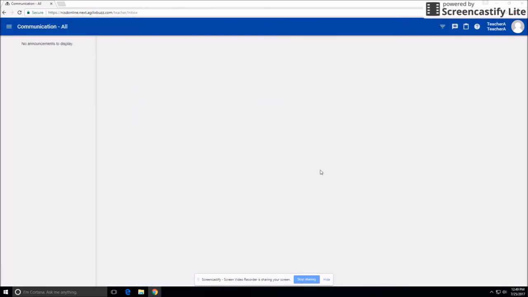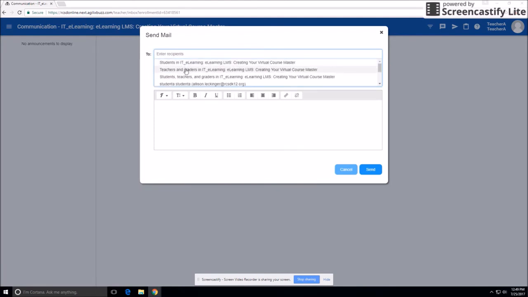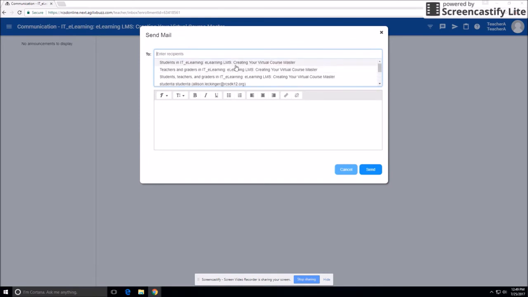So the communicate feature is something where, as a teacher, I can send mail to the students and other teachers in my course if I would like. So I'm going to use the filter and say, I want to look at my e-learning course, and I have an option now to either post an announcement or send mail. So here, if I wanted to put out a new announcement that would go to everyone in that course, or I could send mail. Now, when you send mail, you can send it to everyone in that course, just particular students, or a particular teacher that's enrolled, or all the students, teachers, and graders. So you kind of decide what you want to do to send that mail.